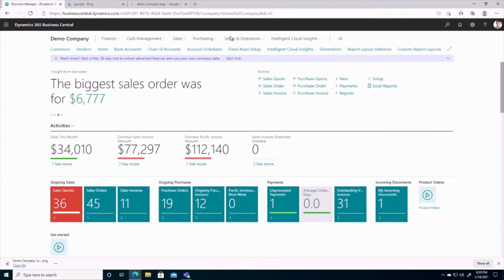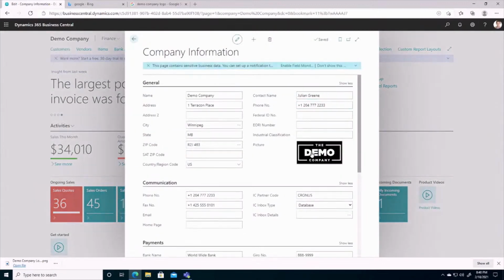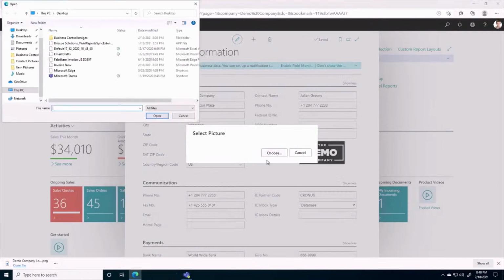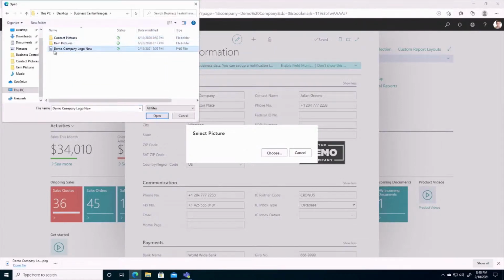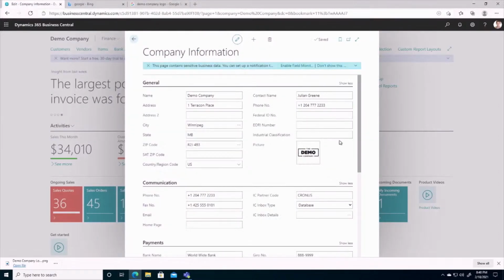So the last thing I wanted to show you guys was how easy it's going to be here to change your logo on any report in the system. This does not require us to go into any of the reports to change the logo. Rather, all we have to do is change it on our company information page here. So we can see this is the current logo. All I would have to do is navigate out and choose a new company logo. So I got this one here, Demo Company New. So we can see that's what it looks like.